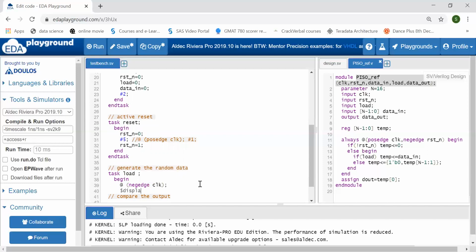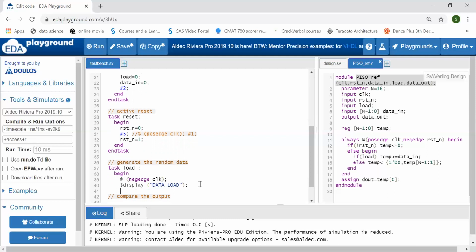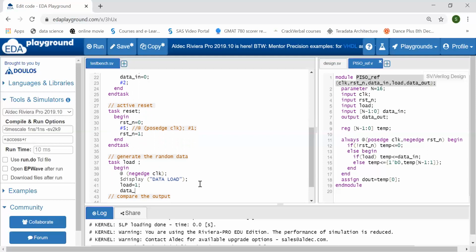Okay, $display. So here data is loaded, or it's simply data is loading. Then I will make my load signal equal to 1. So when the load signal is 1, I am giving some bin equal to $random. Okay, so now here, why have I written @(negedge of clock)?